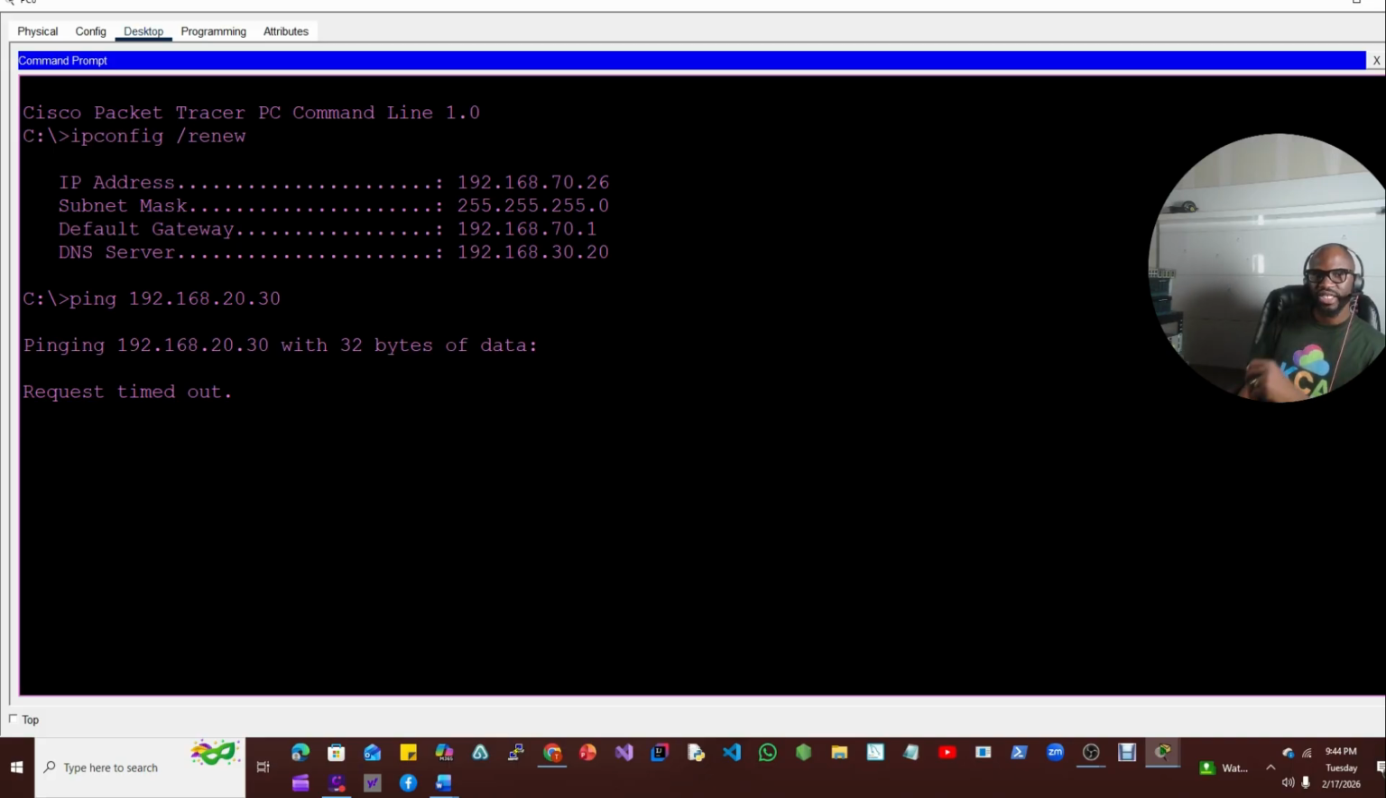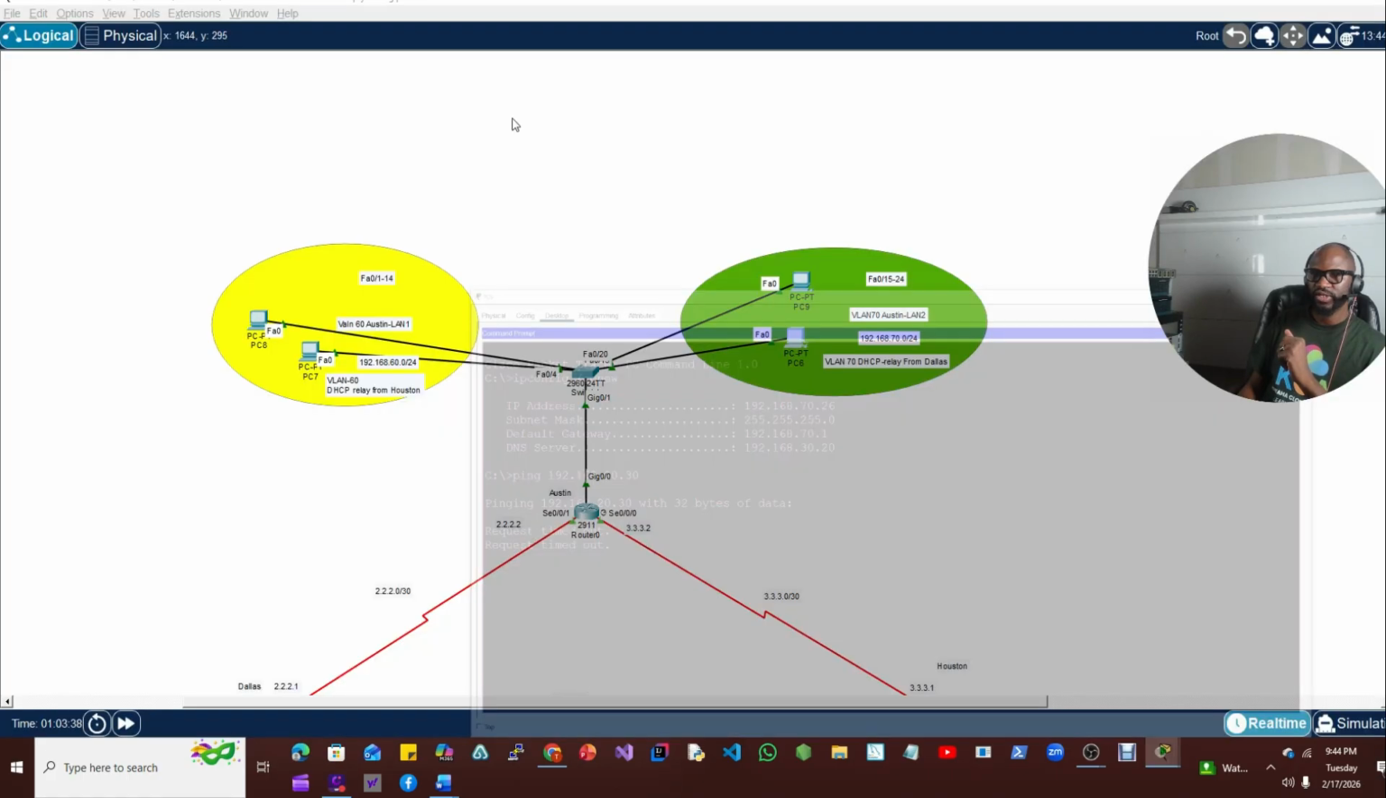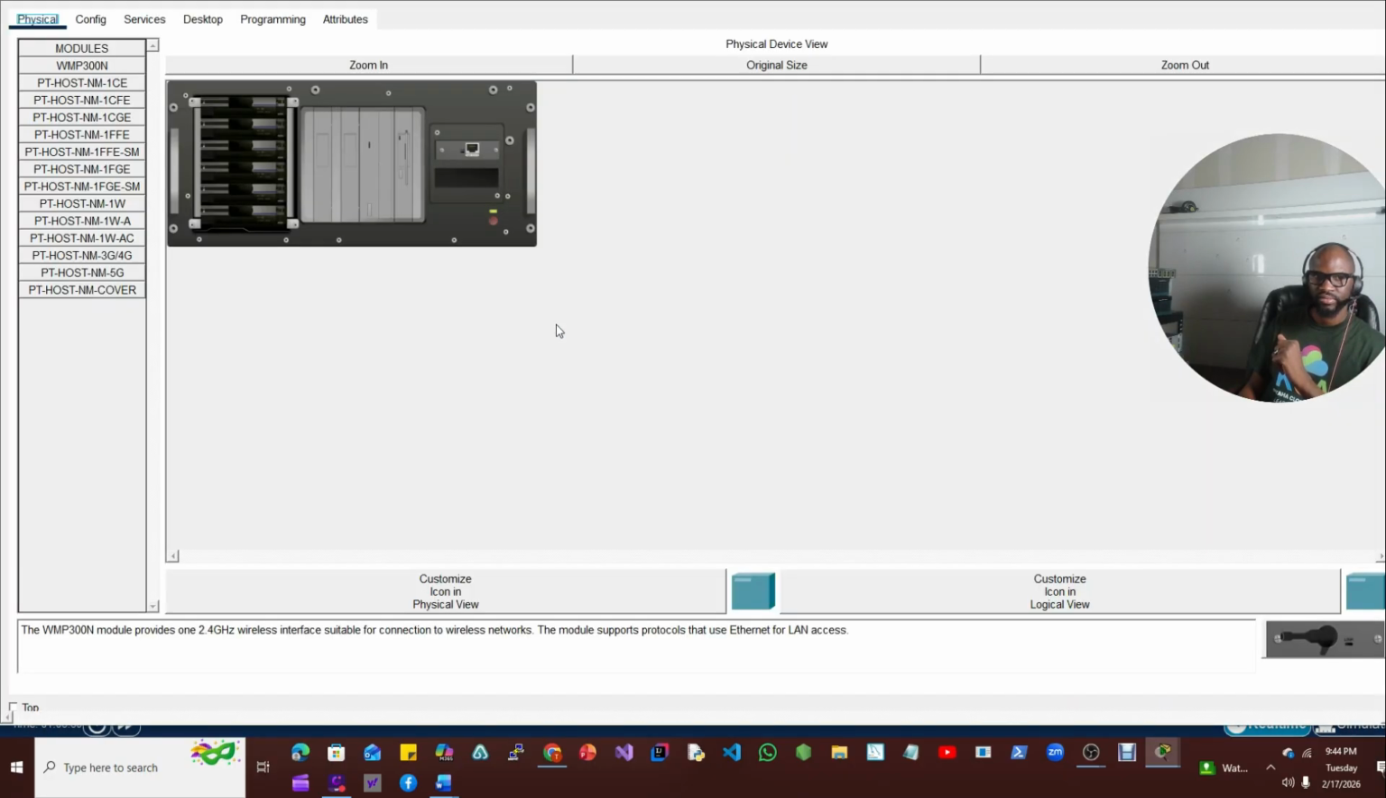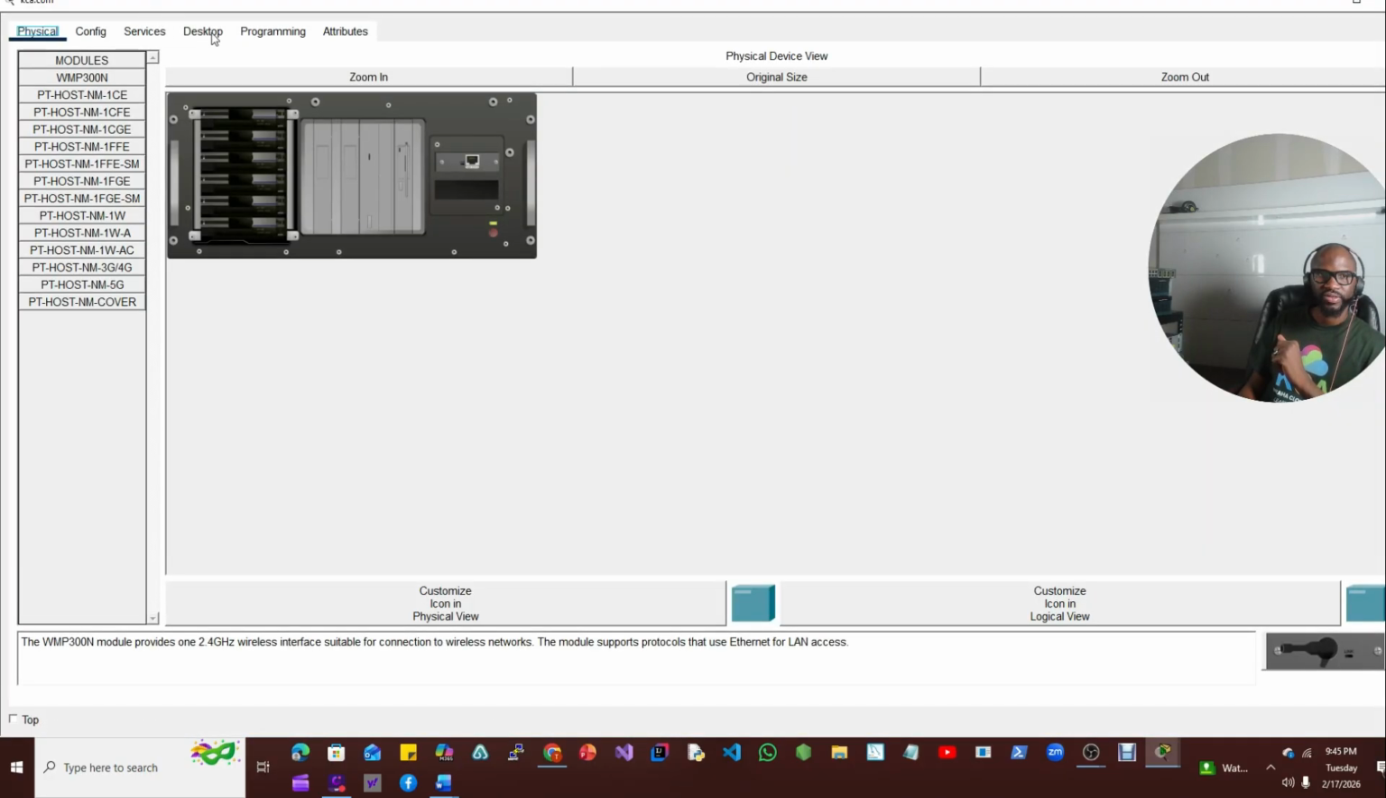So we can reach VLAN 30, where the DNS server is configured. Let's check it out. Let's see what we have there. VLAN 30 is here, kca.com is configured right there. Let's see what we've got inside. Desktop.